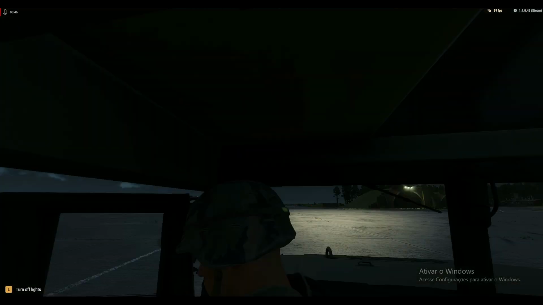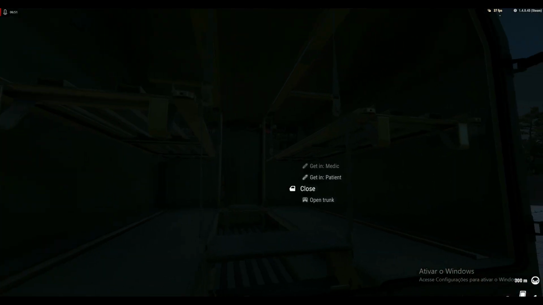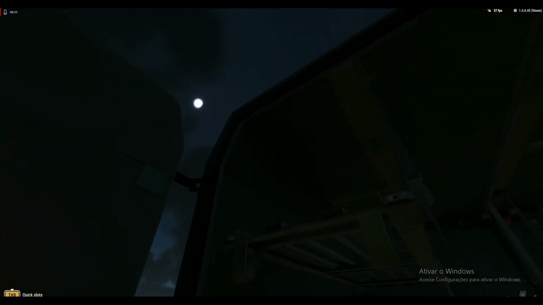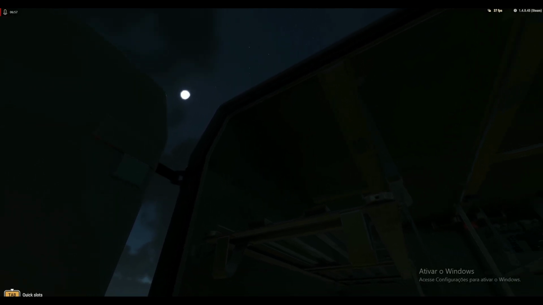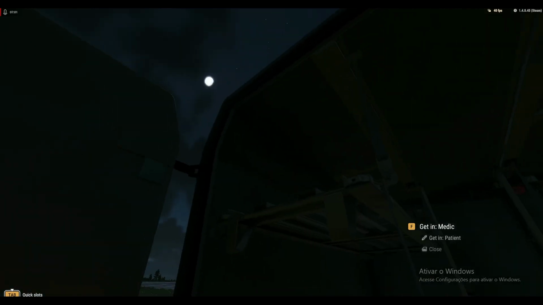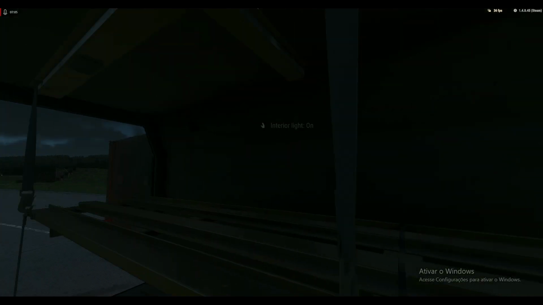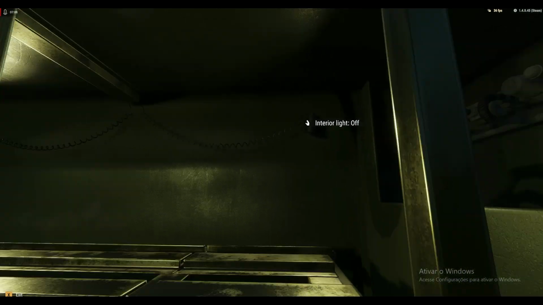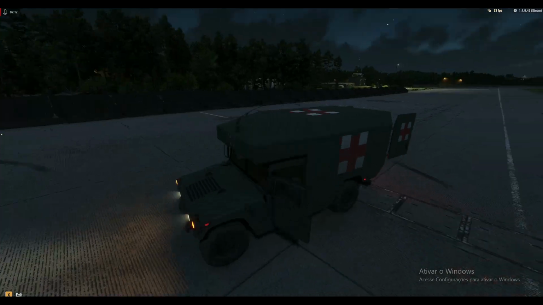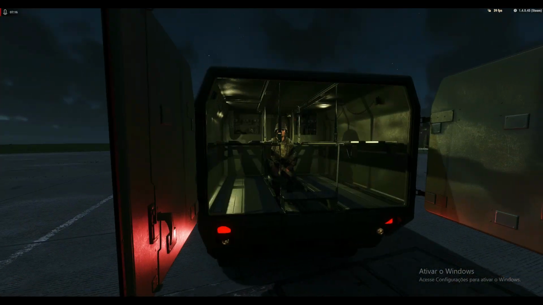But to be able to change them, you see, even if we are here close to their switches, they are not showing the action for us. Why? Because we are not inside this compartment. So if I get in as a doctor or whatever, now I can turn them on and off. And you see they do not change any other lights on the vehicle, right?